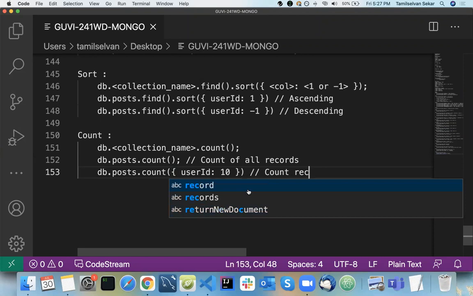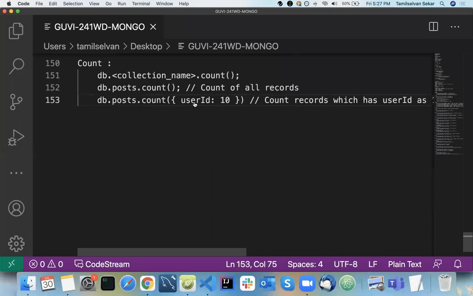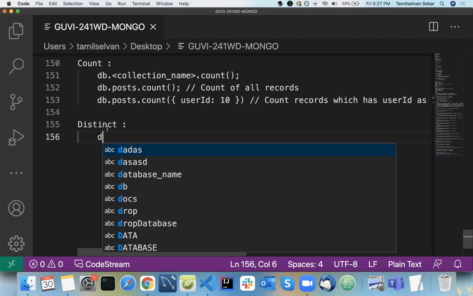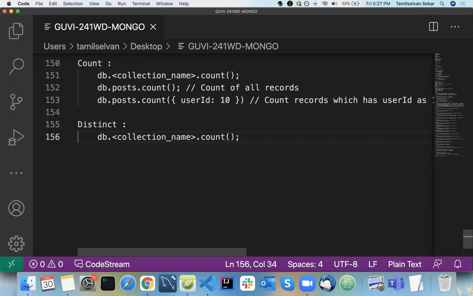So now what about distinct? So db, I'm going to copy this, and I'm going to use distinct. Okay, and what is the column name that you want to mention? Distinct is going to give you the unique values, right? For example, what are the unique values for your user ID? It's not going to be a count, it's going to be a field. It is going to get all user ID values. So your distinct part is that.